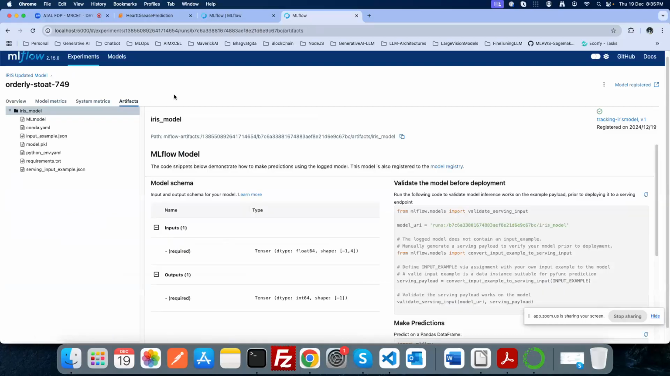See here, artifacts. What do you mean by artifact? I have created one logistic regression model. Okay. And I have deployed that model and I have run that model. It has been deployed, right? So whenever you deploy some model, that should be stored in the model registry, right? That we generally call as an artifact.